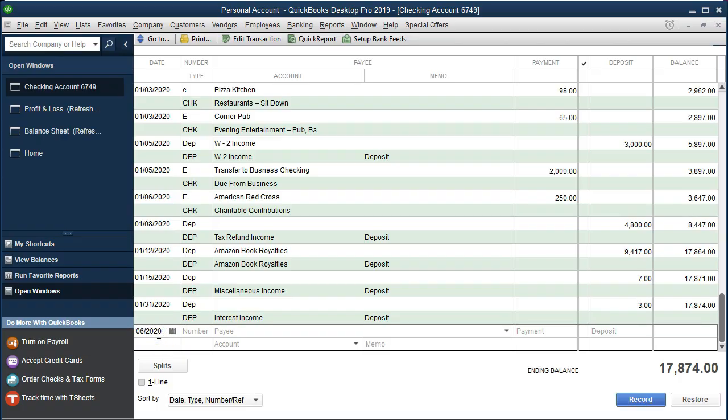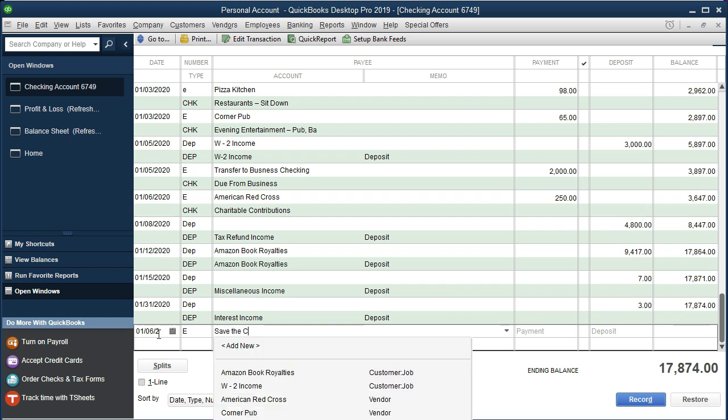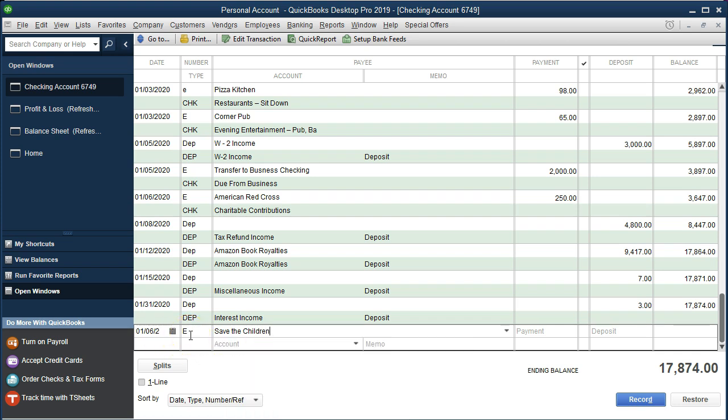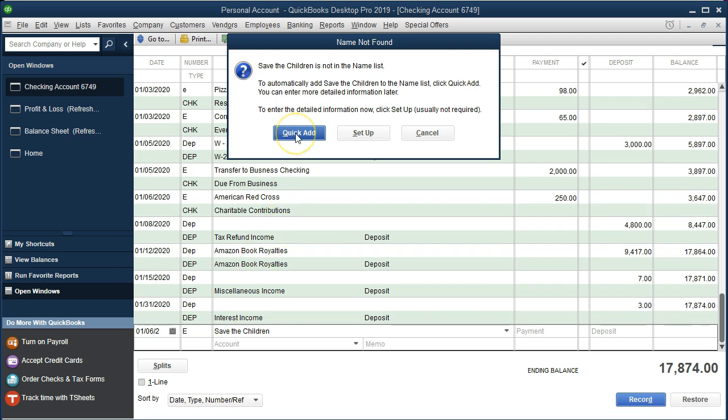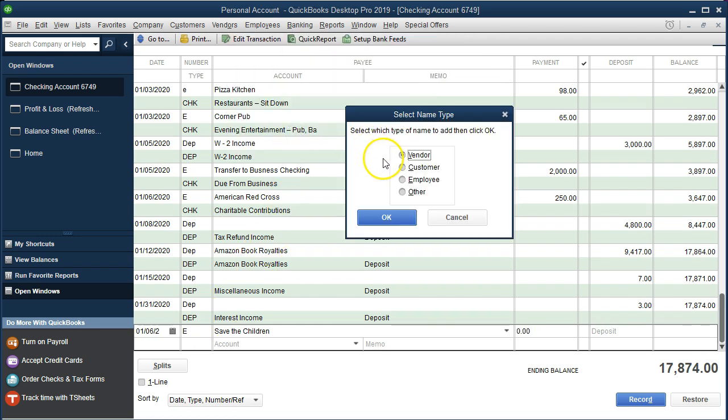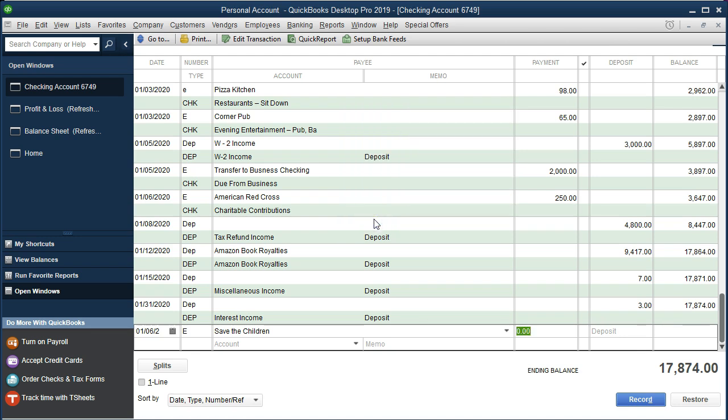This happened on the 6th. We're going to say it's going to be an E for electronic transfer, and it's going to be to Save the Children. New charitable organization, new vendor. So we'll say tab. We're going to set up the quick setup, and it will be a vendor. That's what we want. So we'll say okay. And then it's going to be for $65.